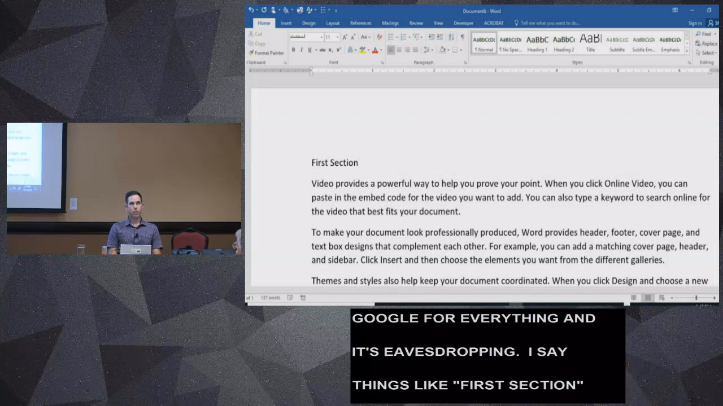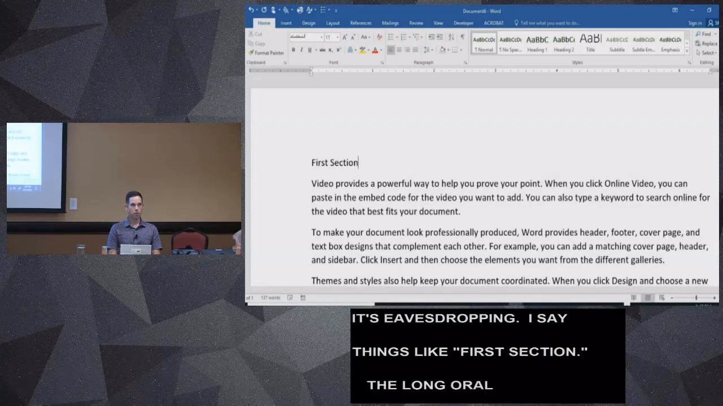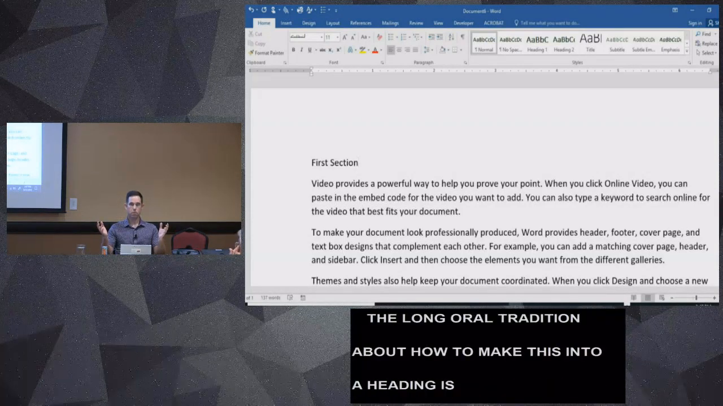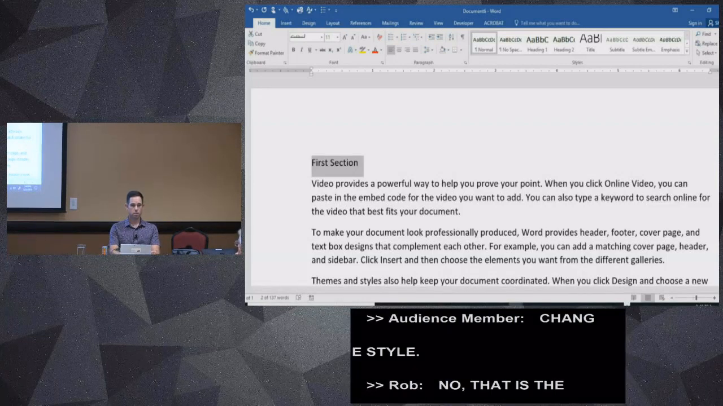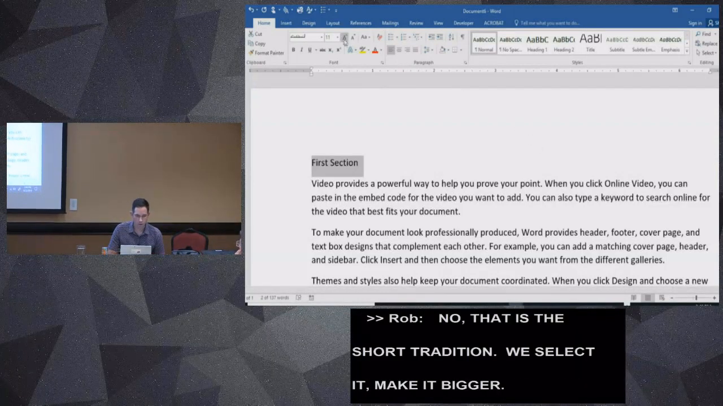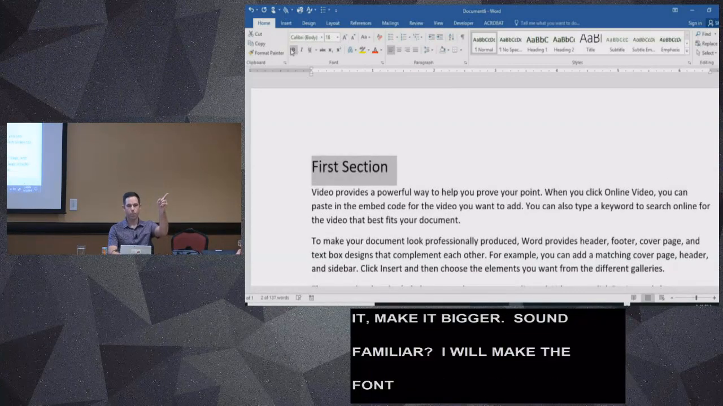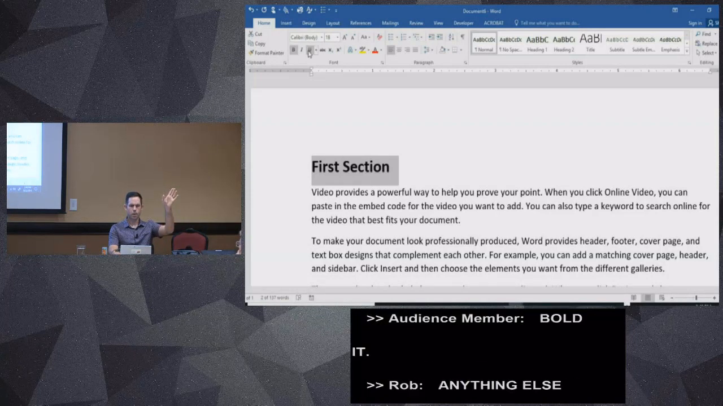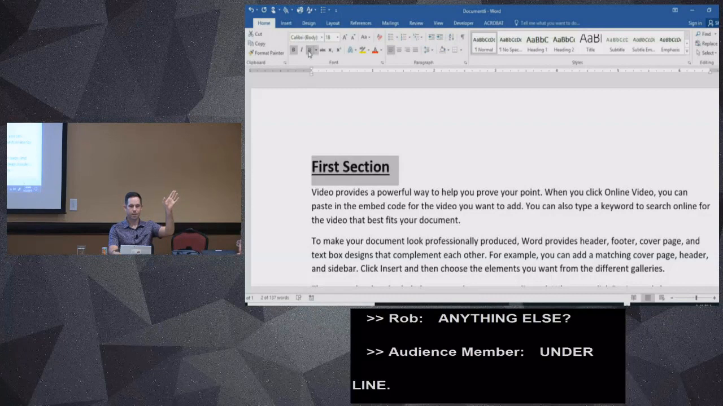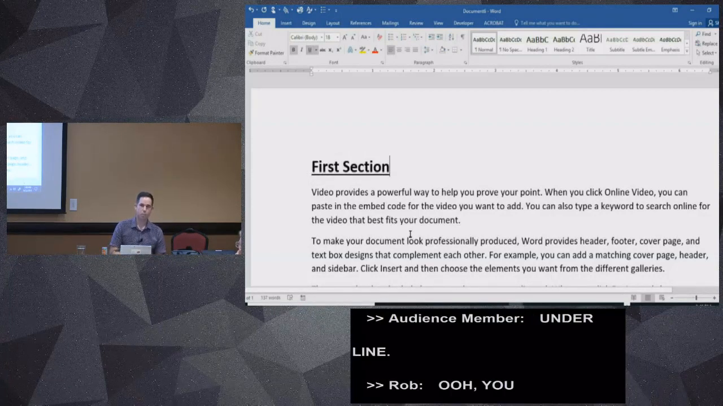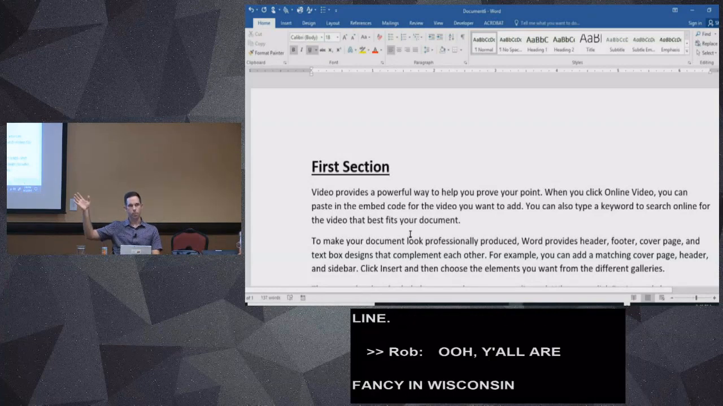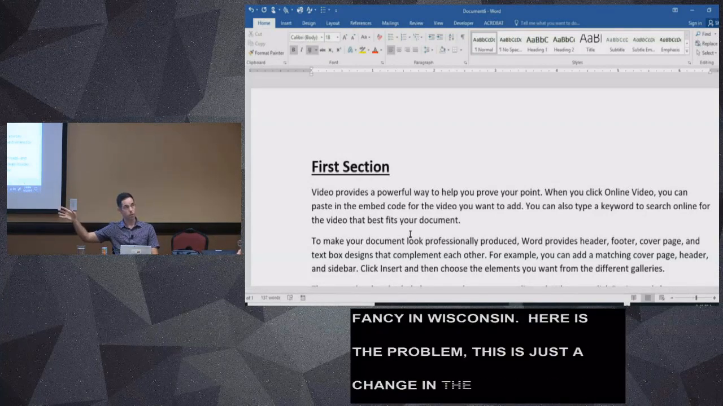So the long oral tradition that's out there about how to make this into a heading is what? No, that's a short tradition. You're right. We select it and we make it bigger. Right? Anybody sound familiar? I'm going to make the font larger. Oh, thank you. Bolded. Anything else? Ooh. Y'all are fancy up in Wisconsin. So here's the problem with that. This is just a change in the presentation. These are all only visible changes.